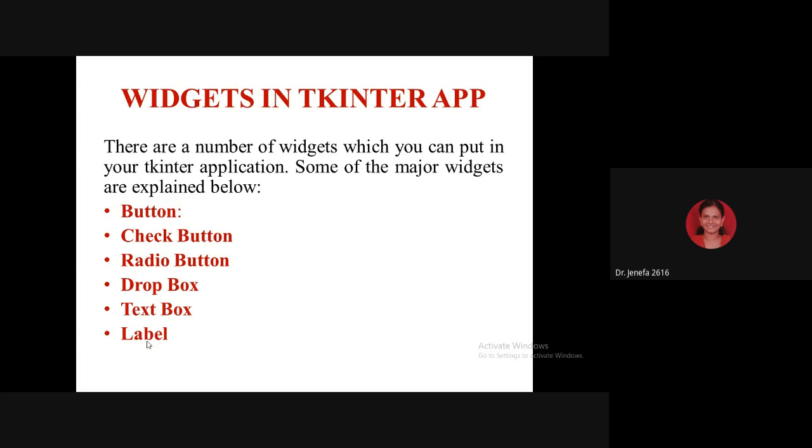There are so many widgets available to create a GUI in Python. The first is button, check button, radio button, drop box, text box, and label. These are only a few of the widgets I have listed here. There are so many available in the Tkinter app, but I have listed only a few.